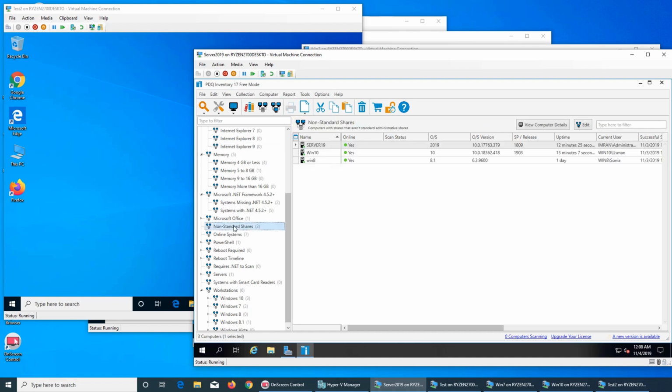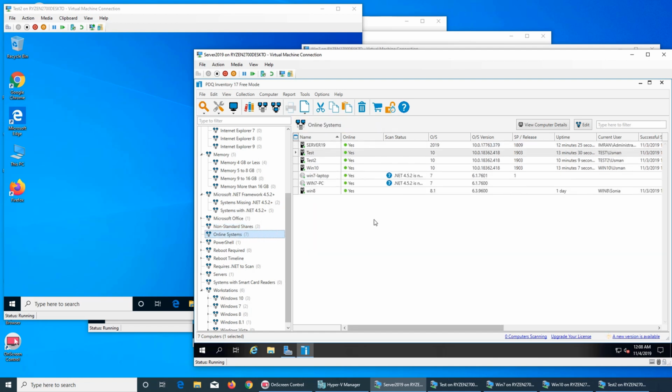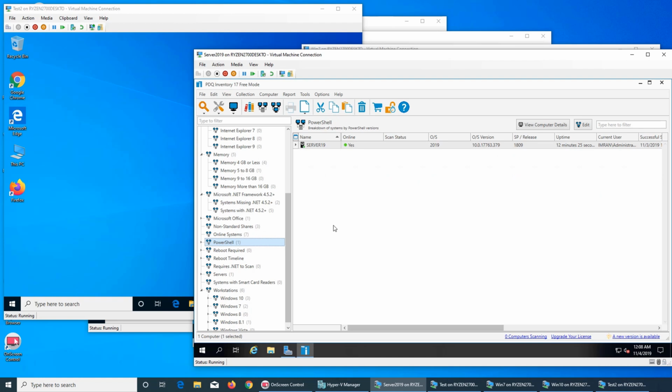So we'll see. Note standard shares, like these machines, online system, all of them are online. PowerShell is only on. Okay, so you see membership updating, and all these machines, they have PowerShell. And reboot required. We'll see if this number changes. Membership updating. No machine requires a reboot right now. It's like if some software or updates were done and that machine needs to be rebooted, or it will reboot any time soon.